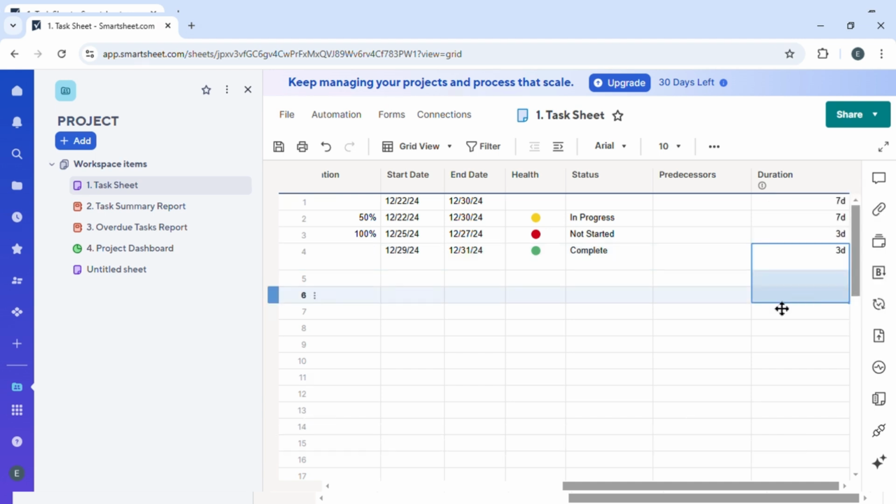So that's pretty much it for the video. That was how you can add duration in Smartsheet.